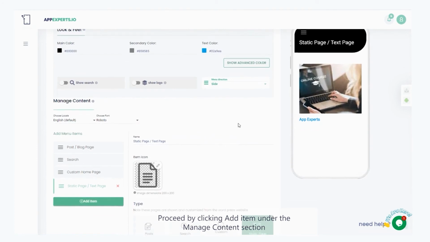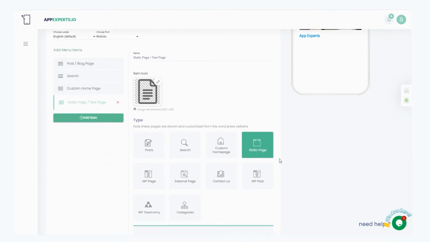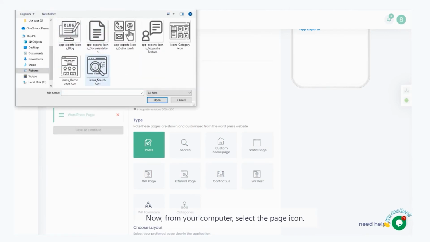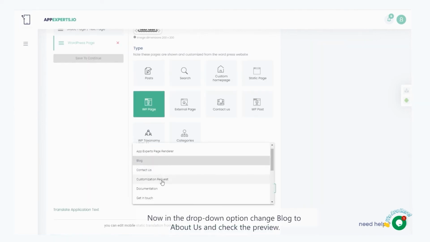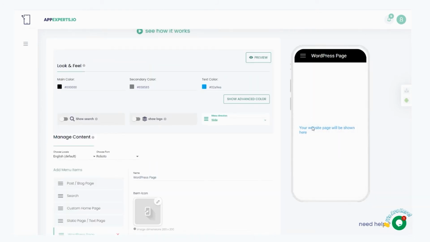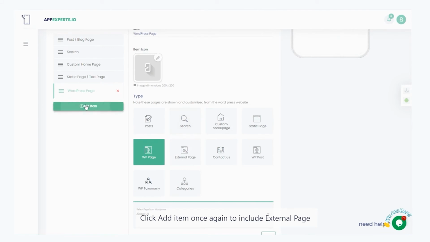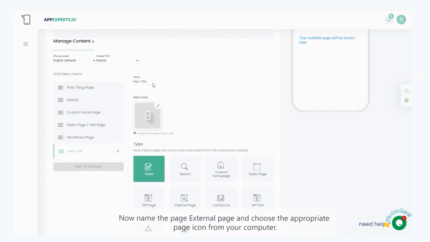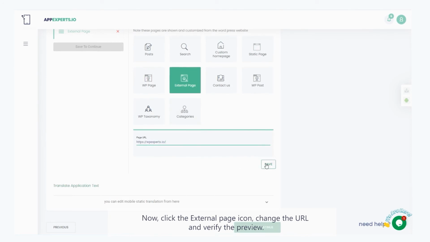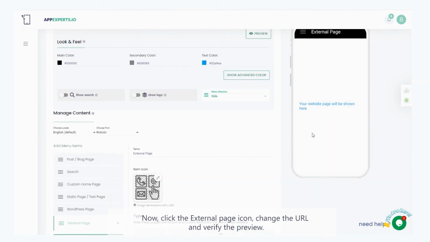Proceed by clicking Add Item under the Manage Content section. Once more, add the WordPress page as explained in the video. Now, from your computer, select the page icon. Now, in the drop-down option, change Blog to About Us and check the preview. Click Add Item once again to include External Page. Now, name the page External Page and choose the appropriate page icon from your computer. Now, click the External Page icon, change the URL, and verify the preview.